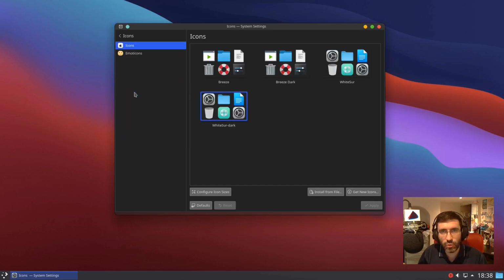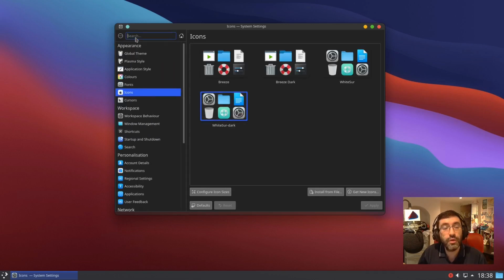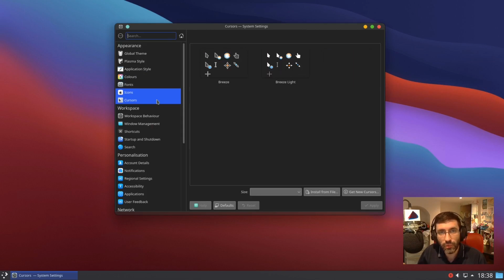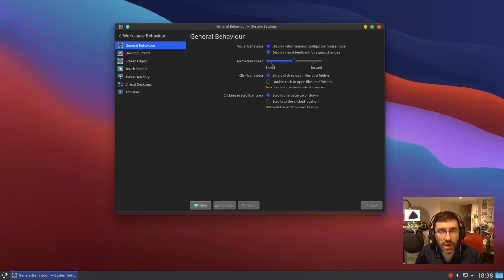And icons, we should be currently set to White Sur Dark. And cursors is currently set to Breeze, and that's fine because I do like this sort of triangular cursor look. Workspace behavior. Because it's on the 5.19.4 Plasma build, you've now got more flexibility in terms of making the animation slower or faster. So I like to just bring that up one more notch, and then click apply.